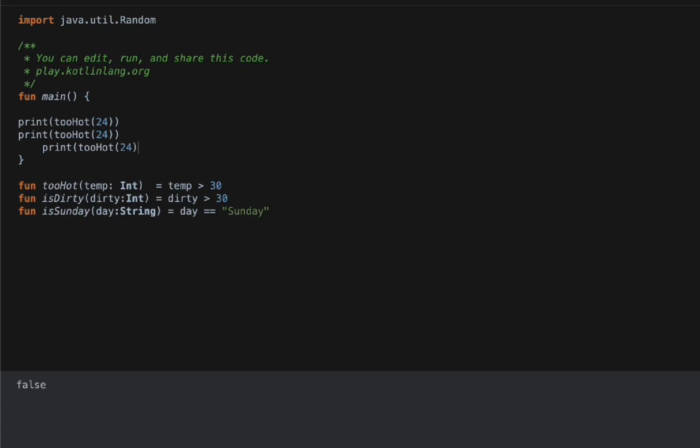So these are the three functions that you can use. Now for isDirty we pass 43, and for this function we'll be using isSunday. The day should be Sunday. If I run it, you can see that these functions will be called as we go. So this was a little bit about inline compact functions and also default values.